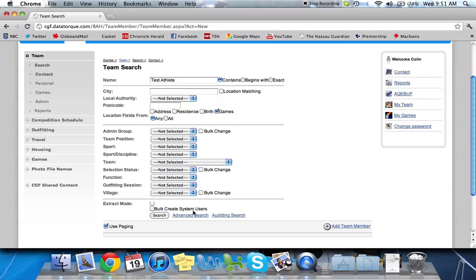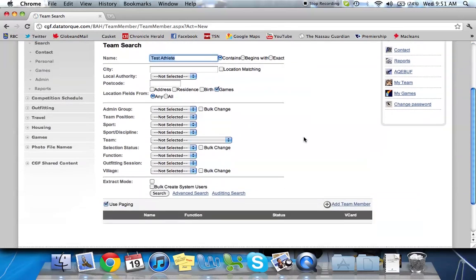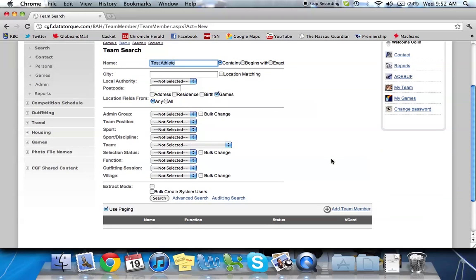Okay, so with the name entered, we will go down here and search. As you can see, nothing showed up, so we know that Test Athlete is not already in our Zeus system. So we're going to click down here on Add Team Member.